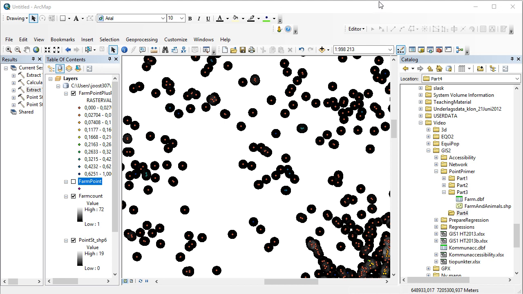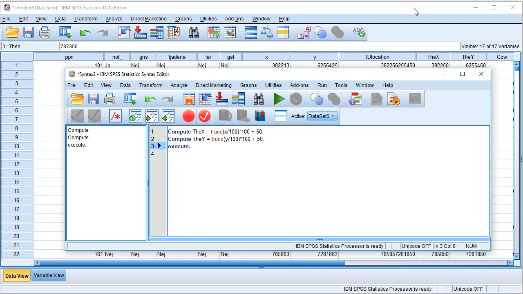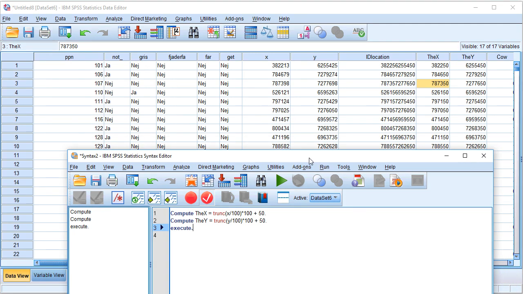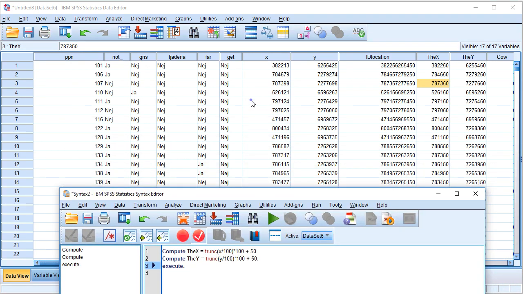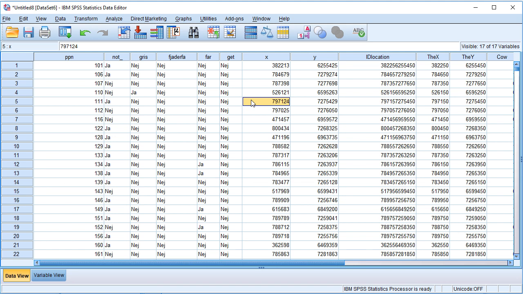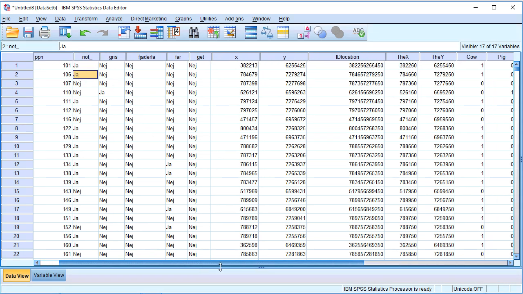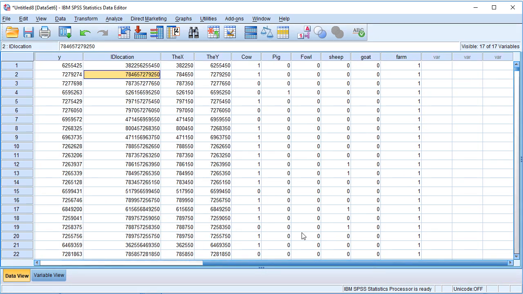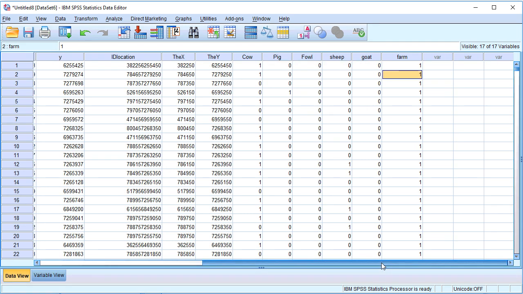So before we start doing any sort of analysis in ArcMap, we will swap to SPSS. You could use any software, and I'll show you what it looks like. So this is the idea. I've opened up the file that we've got in SPSS. As you can see, all these kinds of things. This is the PPN, the unique code of the farm, and these are the Swedish letters saying yes and no to whether there are farm animals or not. The X and Y coordinates, and a specific ID for the locations, and whether they do have pigs and cows and whatnot. So these are the classic material we got from the other one.